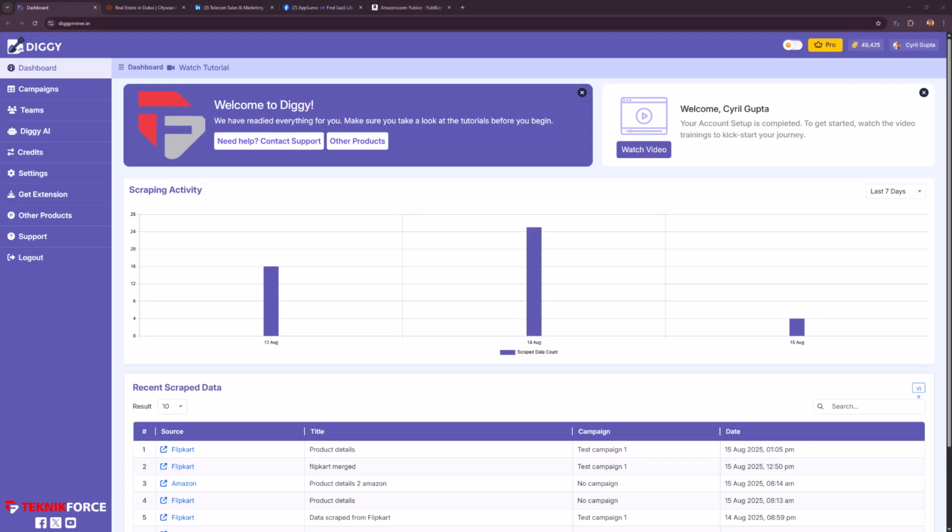Welcome to Diggy Miner. If you're looking for leads, pricing information, financial data, or any other information that's on online websites, this is the most powerful scraping technology to get you that information. You've looked at scrapers before, but Diggy Miner is the only AI scraper that uses AI to figure out website structures and get you exactly the data you need without any custom recipes, codes, or any specialized hard work.